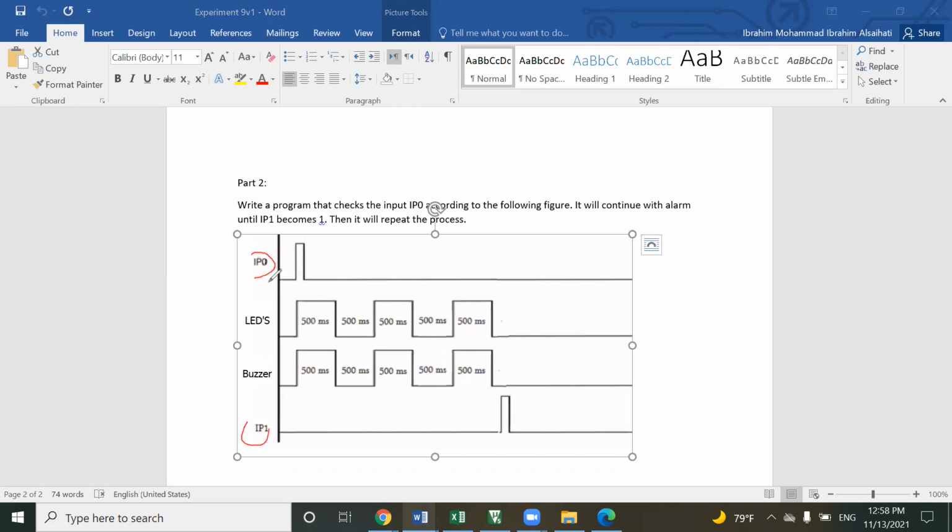Now, before anything starts, everything is 0. What happens if IP0 is 1? It's going to turn this on, okay? And this on, okay? Continuously. Until what? Until IP1 is equal to 1. Be careful. So in here, it seems that I have to read IP0 and IP1 all the time, okay?